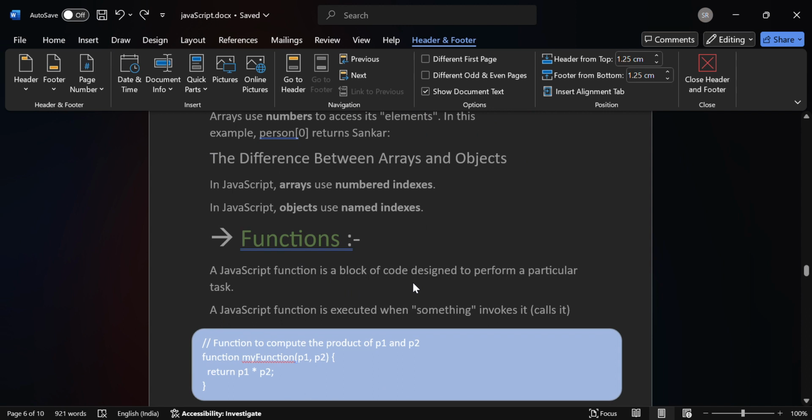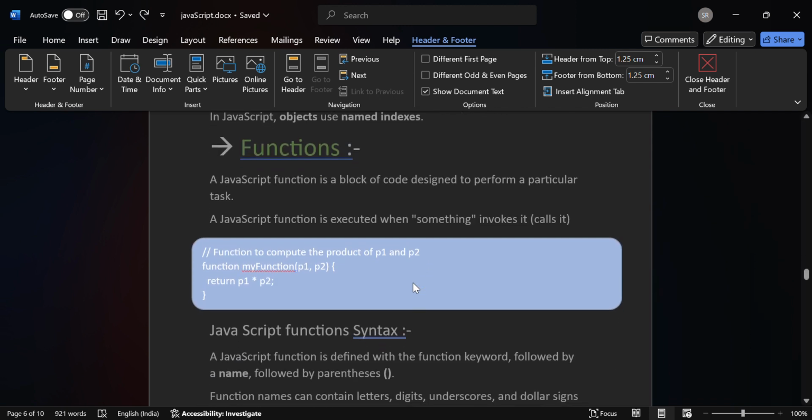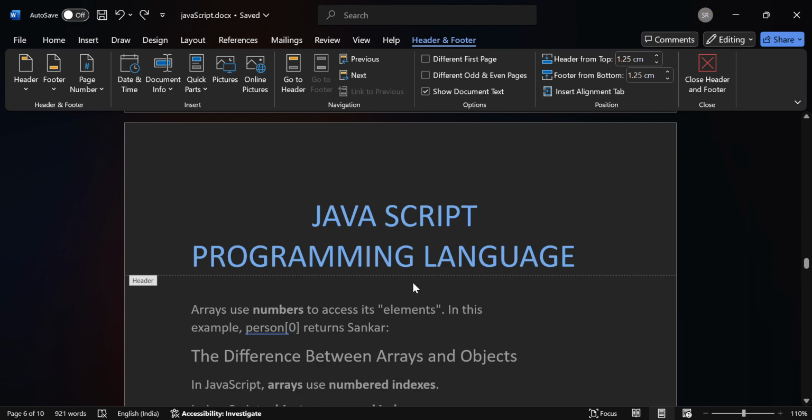The difference between arrays and objects. In JavaScript, arrays use numbered indexes. In JavaScript, objects use named indexes. Here is the difference. So next one is functions.